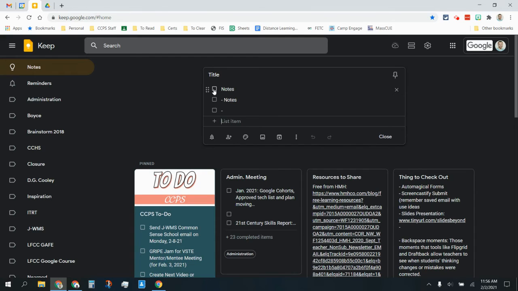And now these are things that I can check off as I get them done. And I can even drag and drop and rearrange them. Or if I drop one on top of another, it'll actually make that a subtopic or a sub-item to do underneath that list.